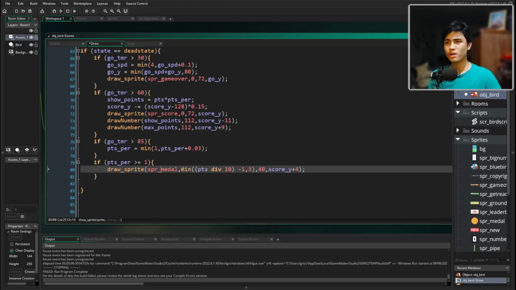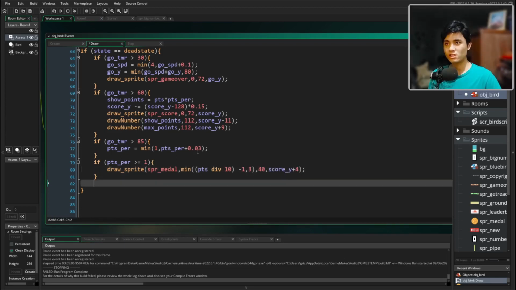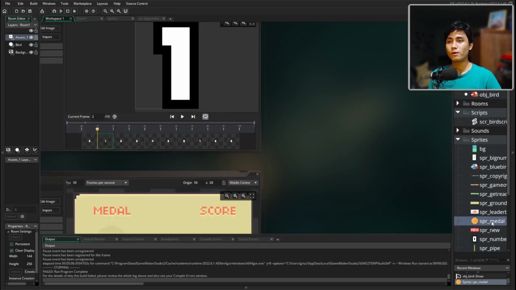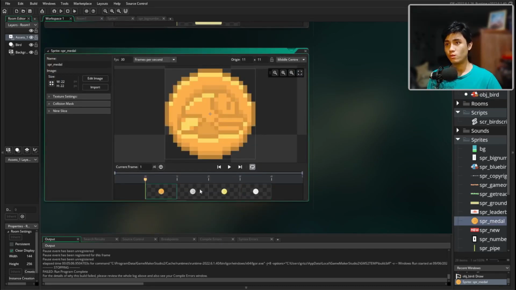So this one looks a bit complicated, especially this part, which is the sub image. This is the X and the Y, and this is the Y coordinate. So the Y coordinate is just like what we did here with draw number. It's relative to the score Y. Plus 4 is the offset. And then for this sub image, well, this is a little bit confusing, but we're basically taking the minimum of this points divided by 10 minus 1 or 3. 3 is because we're trying to cap it so then it never goes beyond 3. That's because our medal has 4 sub images, 0, 1, 2, 3, where 3 is the last one, so we shouldn't go beyond 3.